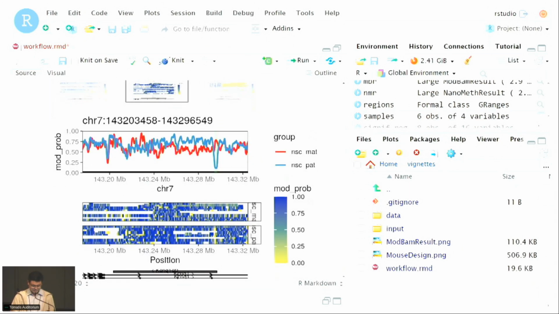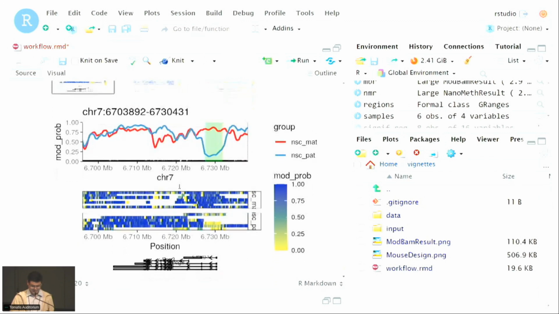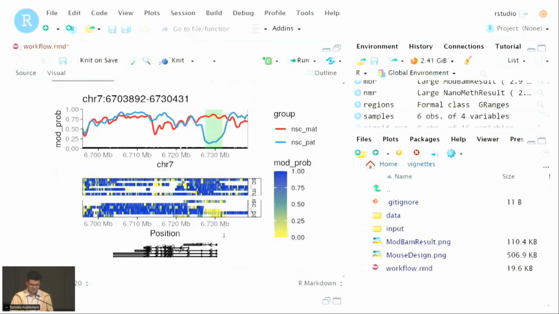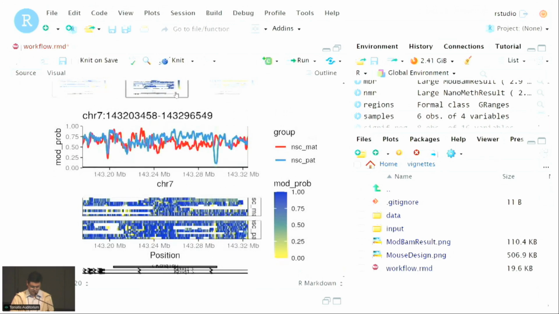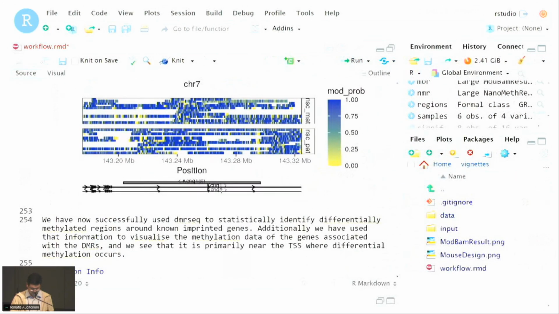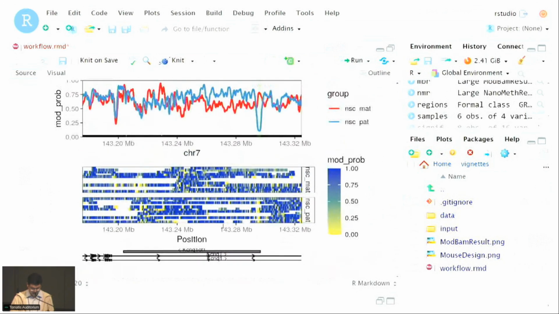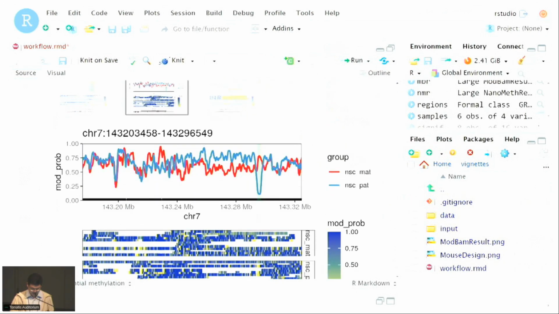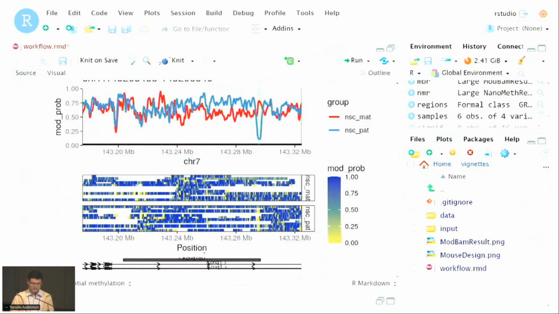So I guess, if we just go back, we saw it before, the differentially methylated region tends to occur near the transcription start site. So that's the case for this PEG3 gene. If we look over to this other gene, the gene in question is here. You can't quite read the name, but it's also a negative strand gene. And what we see is that the differentially methylated region also occurs almost exactly on the transcription start site.